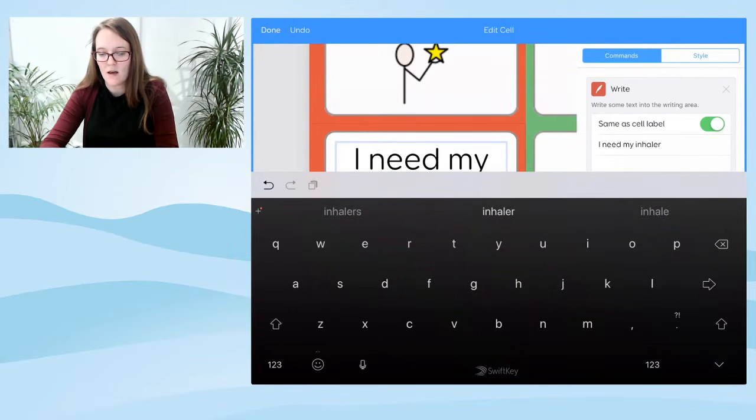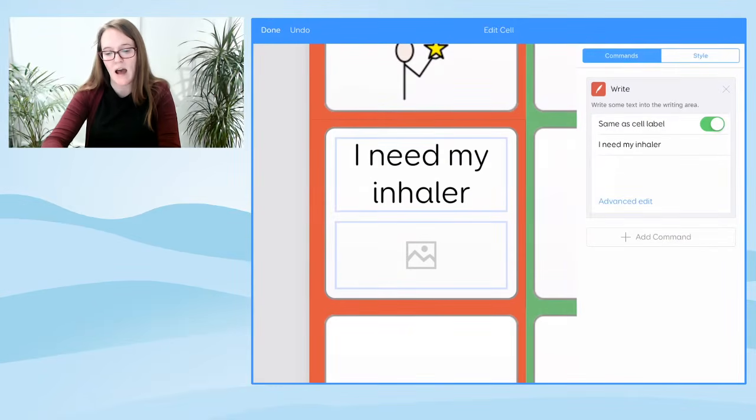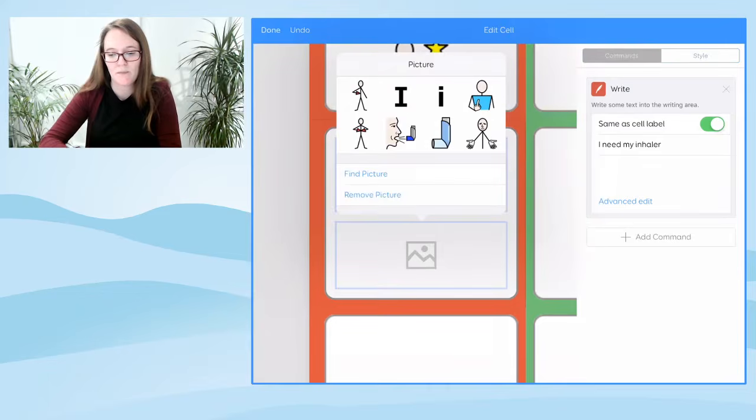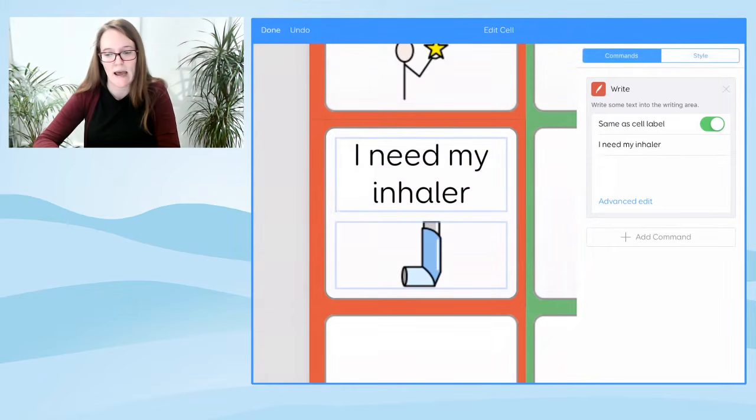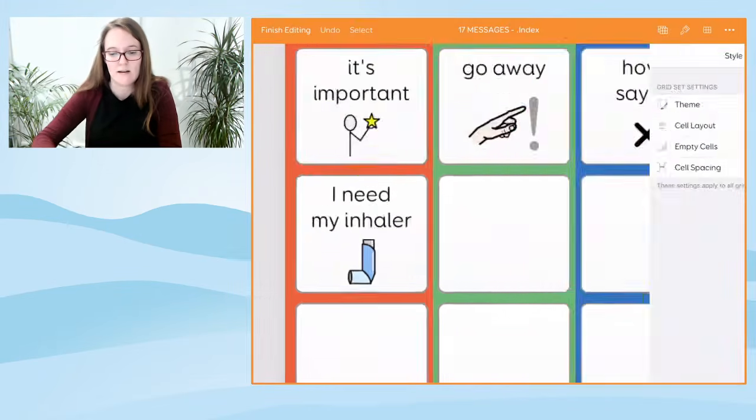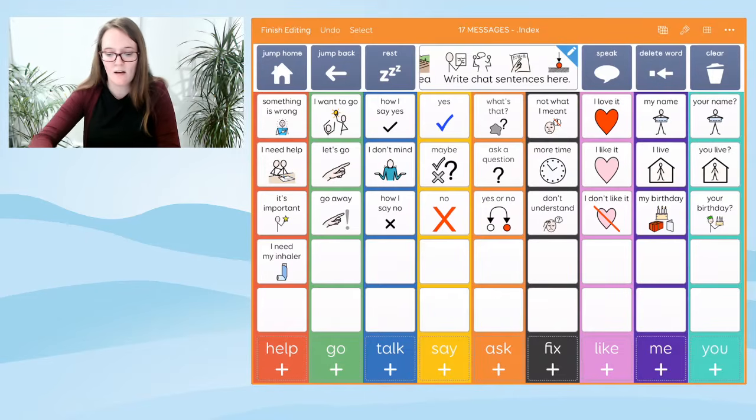So maybe the person that you're working with has got a medical need that they might need to quickly say something about. So I'll hide my keyboard and let's click on the empty box where my picture is going to go, my symbol, and it will suggest some. So there's a nice picture of an inhaler there. Click done.